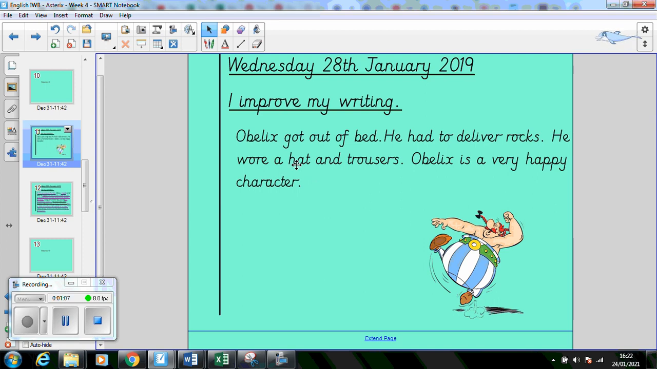So you're right, we could add some adjectives to describe those nouns. And then it says Obelix is a very happy character. Now, that is an observation, that's a statement, that's not a narrative, that's not story writing. So we need to make sure that we improve on this. So here's a little example.